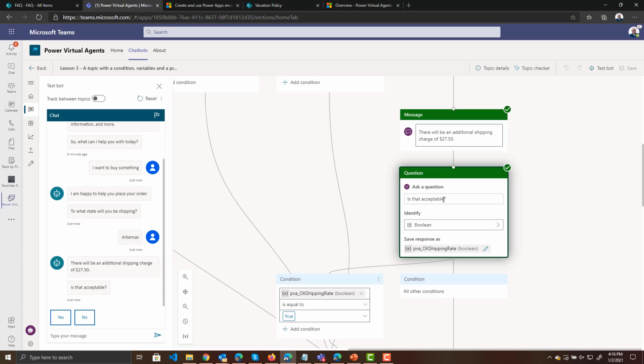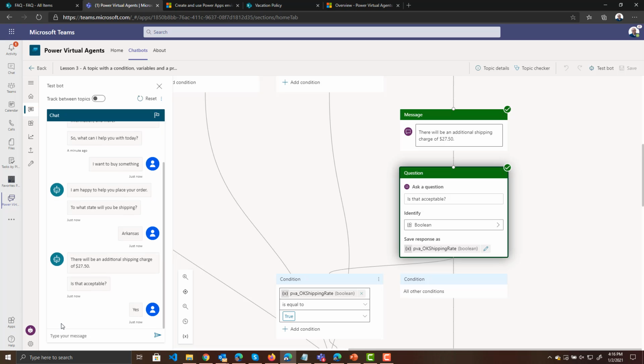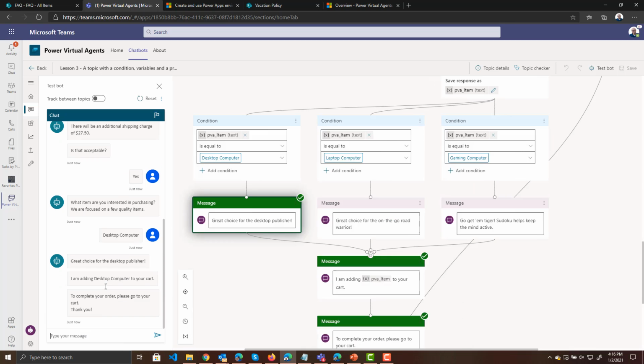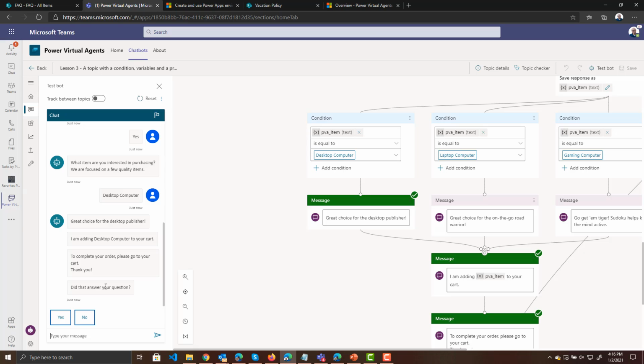And you can see by looking at the canvas here that I've asked a question, and I'm giving it a Boolean as a way of responding to that. So I'm going to say, yes, that's acceptable. And then it's going to ask me, well, what type of computer do I want? I can say a desktop computer. But you can see it's really easy to go through and ask somebody a question, give them prompts that they can choose from, and then take something with that data and do something with it.